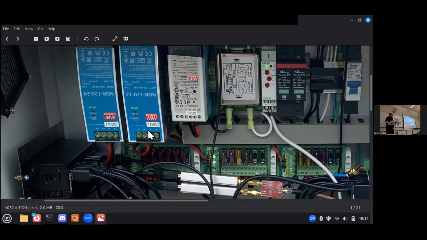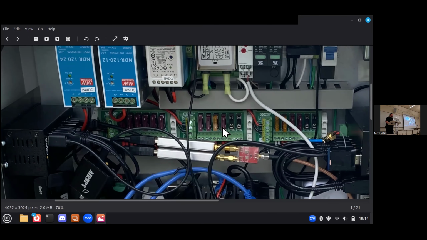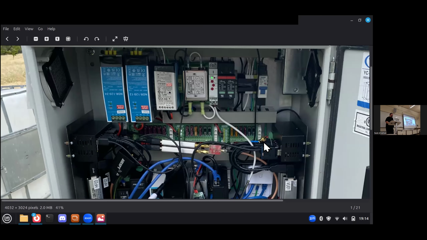Did you use like a label maker? Yep, just so I knew exactly which one was which. I did that on the fuse blocks as well. You can kind of see one of the labels down there. Awesome.